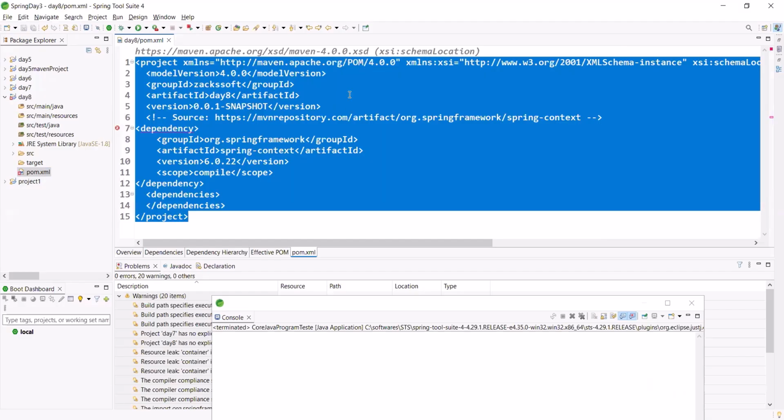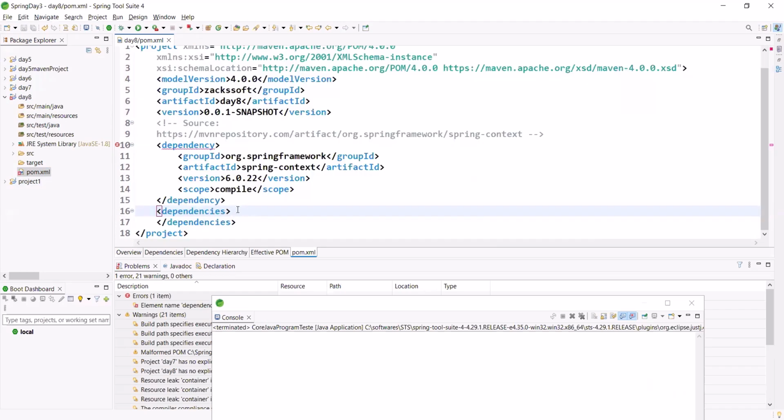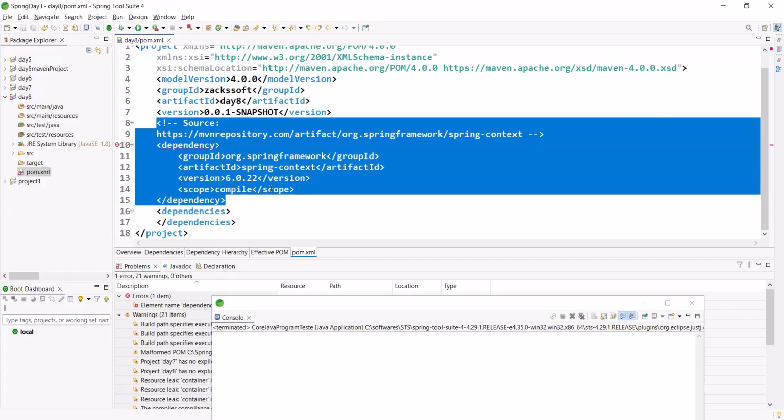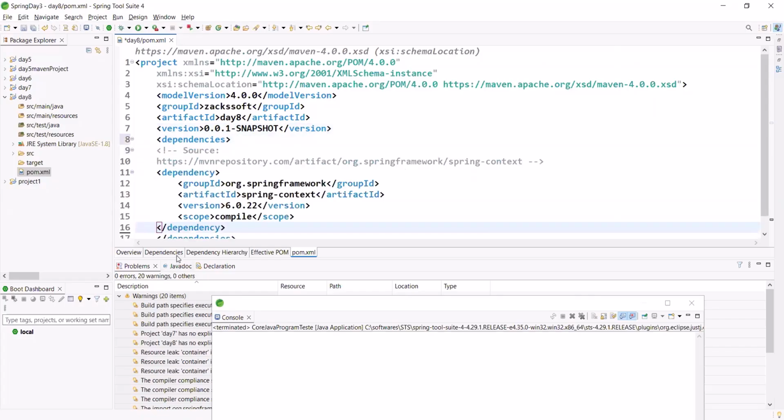Any confusion? No, sir. Okay. We are getting an error, just a moment. We need to paste inside this dependencies tag. Any confusion up to now? Can you please tell me? Any confusion? No, sir.